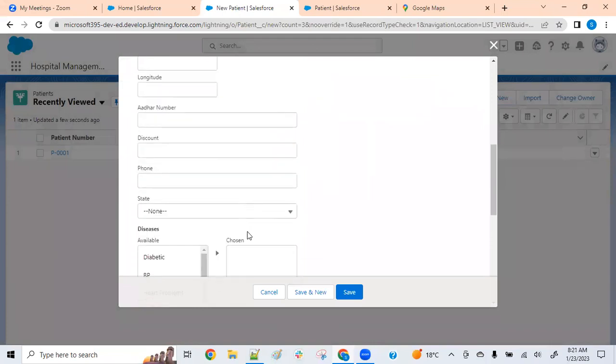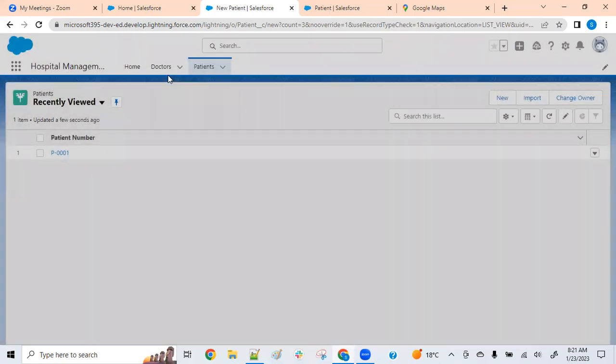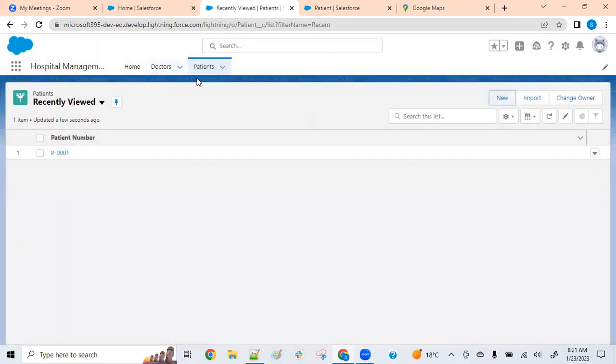Either you fill out the form and then they will enter this format in the system, right? So after that, which doctor you are consulting. So here there is no option to choose doctor, right? That means right now there is no relationship between doctor and patients.